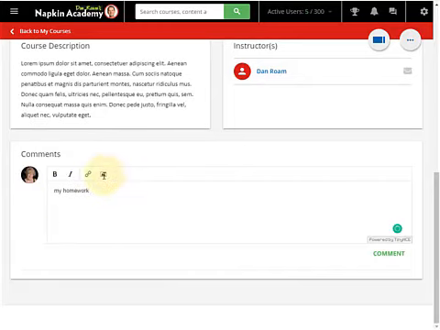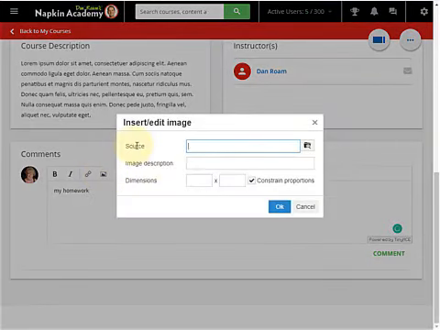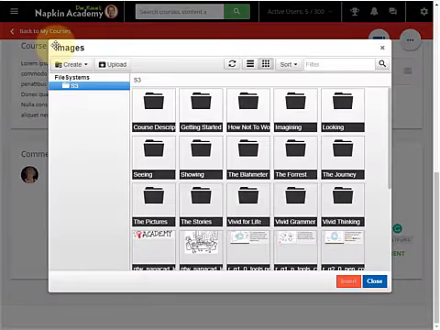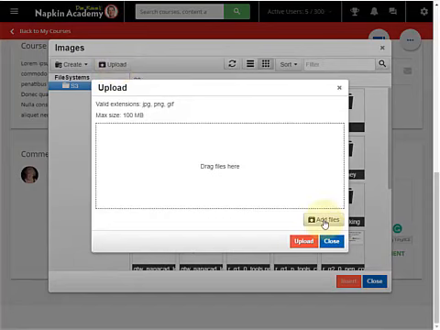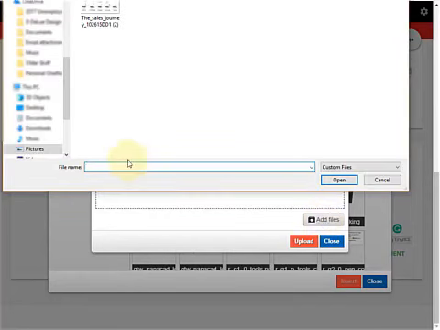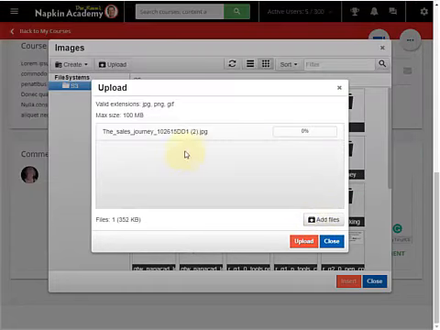You can also add images by clicking on the Insert Edit Image button here. In the source box, click on the file. In the Images window, click on Upload, and then click on Add Files. This is going to take you to your computer where you can search for your images. I'm just going to search for mine in Pictures, and I'm going to choose this image here. You can also add multiple images here.